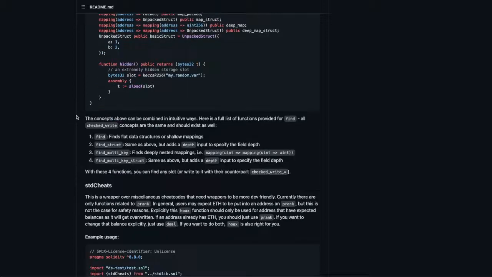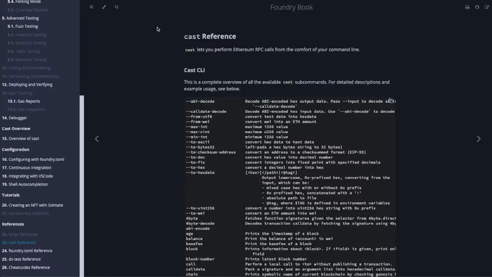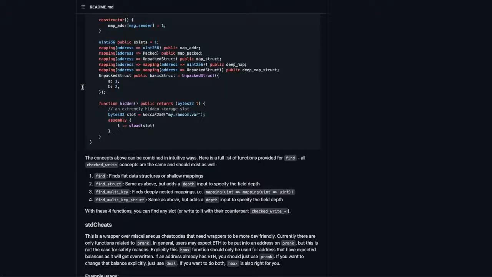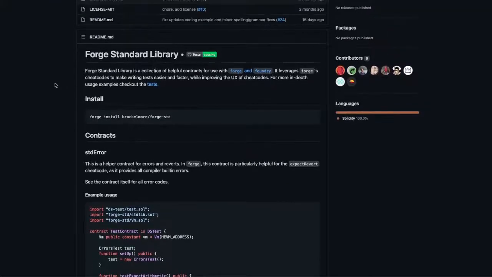And that's all for this video. So the first step you want to get started is go to the Foundry Book, and I also suggest you install the Forge standard library. That helps a lot.